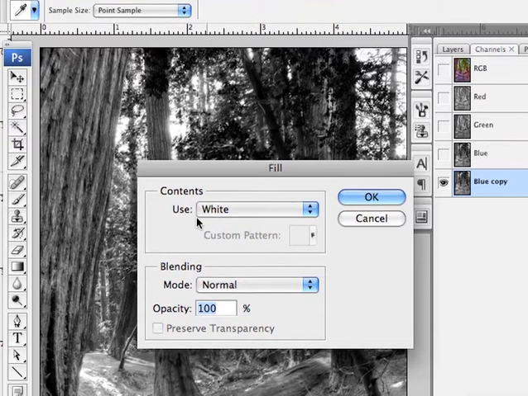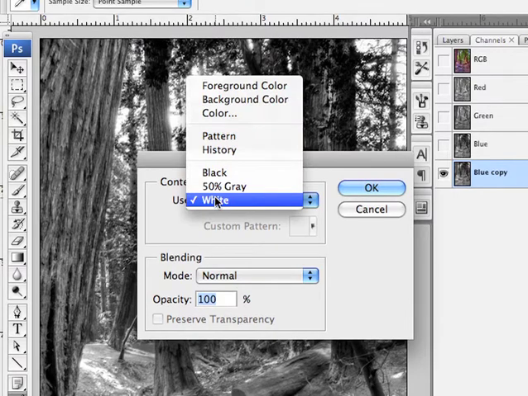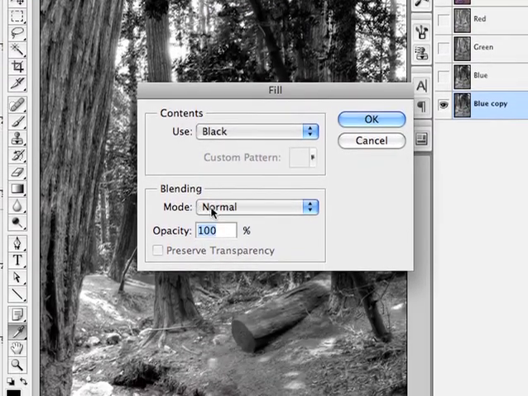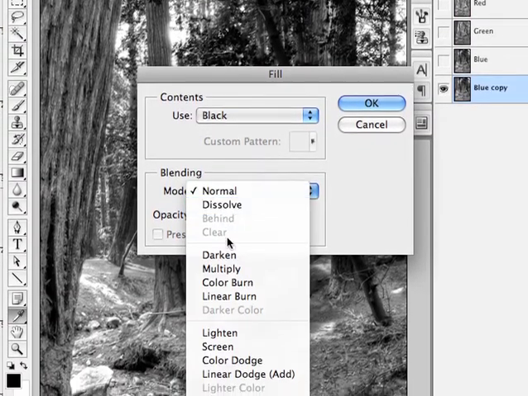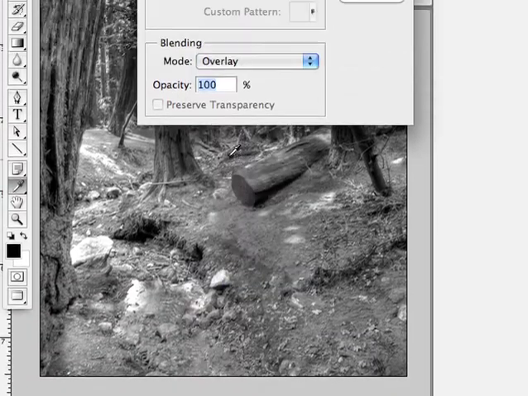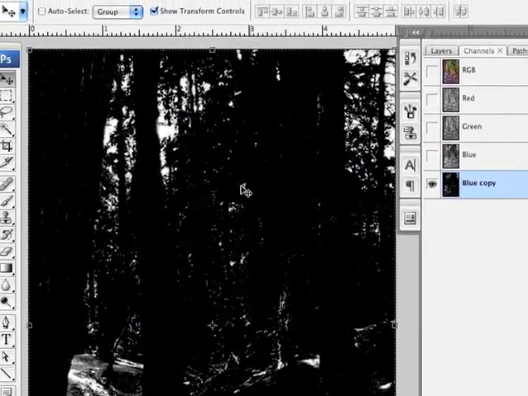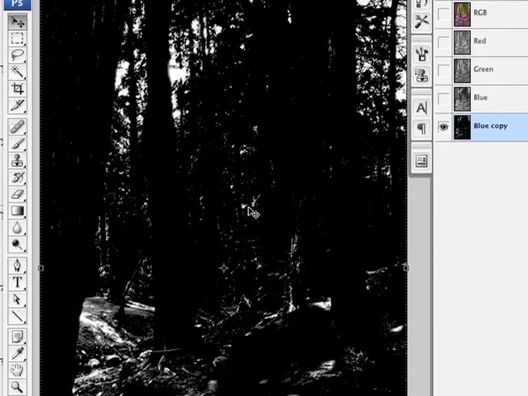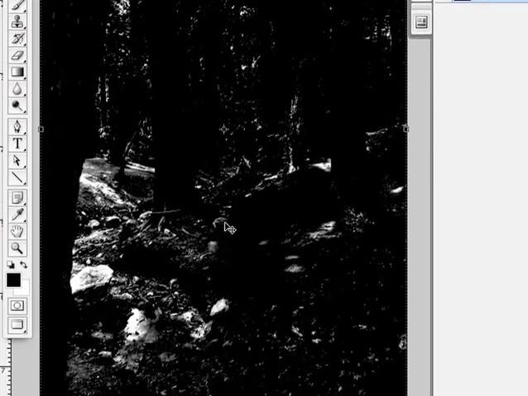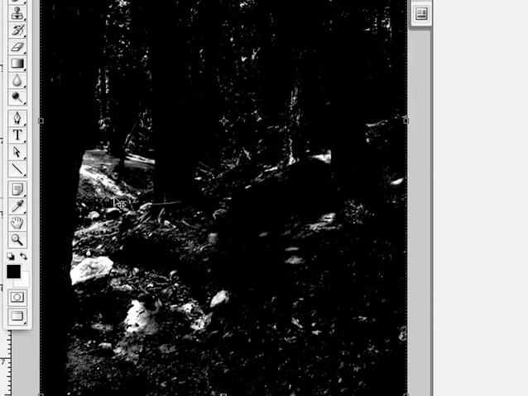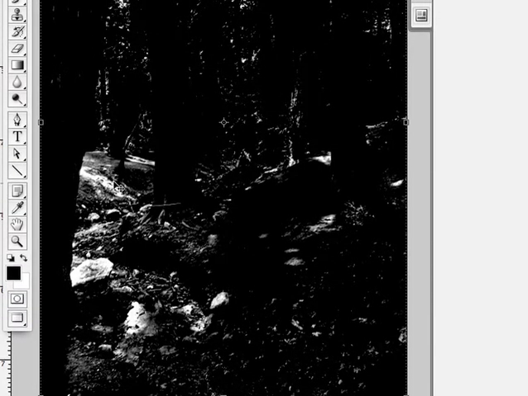And what we're going to do is set our contents to black, our blending mode to overlay, and it's set at 100%. Hit OK, and look what happens. Our entire image is filled with black. Now we have some issues down here in the bottom of the image where we have some white. I don't want that there because what will happen is I'll have sun rays coming from the rocks, and that wouldn't be a very natural looking photo. But we'll fix that in a second.